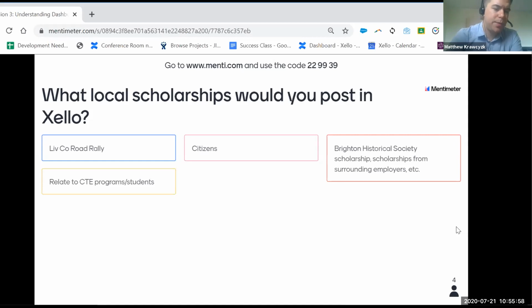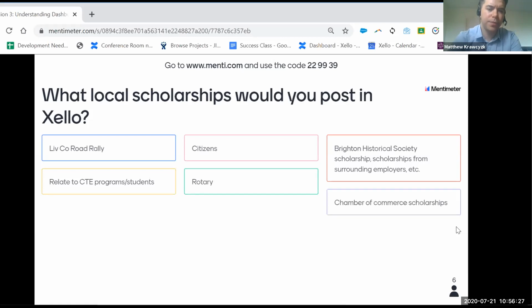Related to CTE programs and students, correct. Sometimes even those scholarships that have to do with what their parents do for a living, sometimes those are important. Keep in mind also ones that have to do with certain clubs, right? So I see Rotary was listed there. That's a great idea. But if there's any sort of clubs, be it football or baseball or sport related, religious groups, volunteering, all of those types of scholarships could also be used.